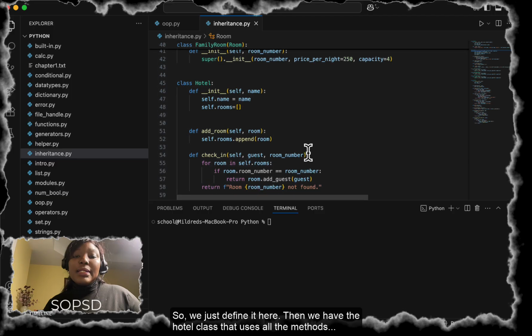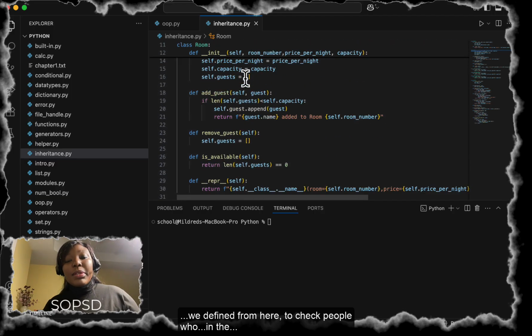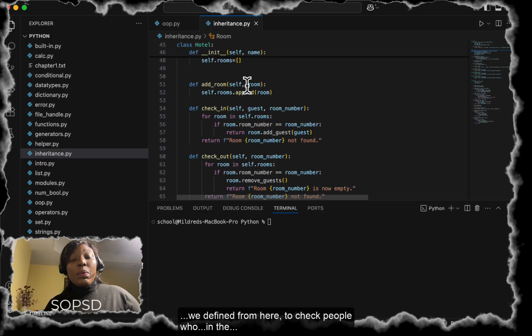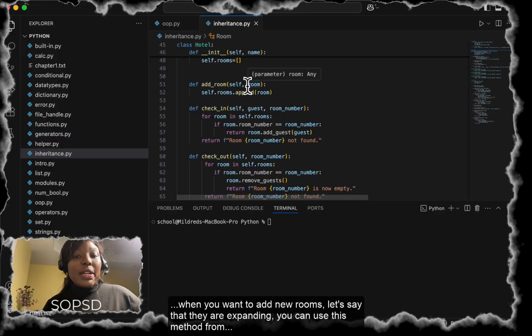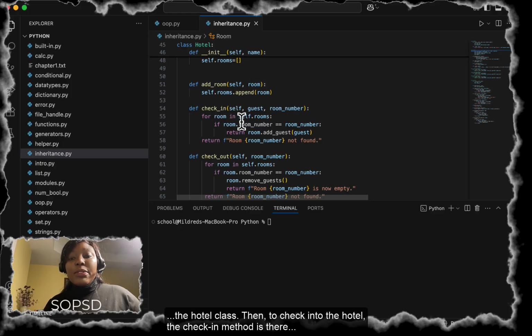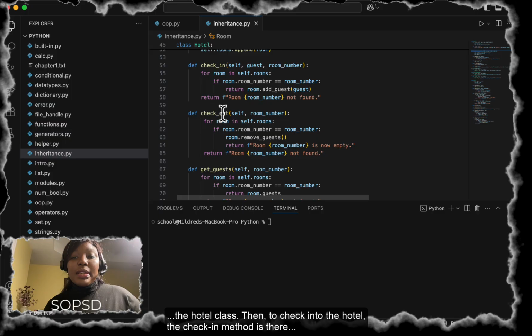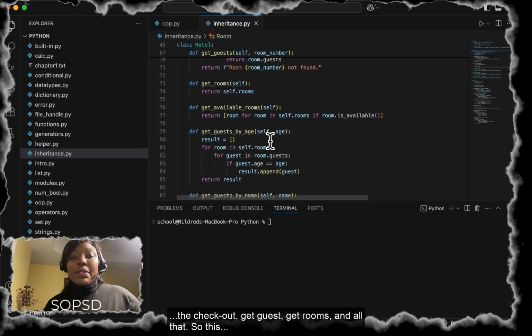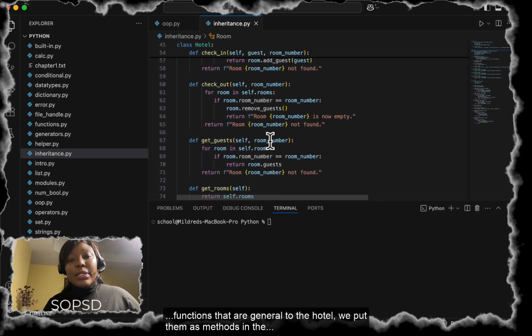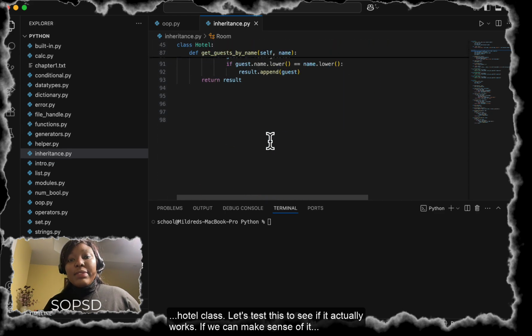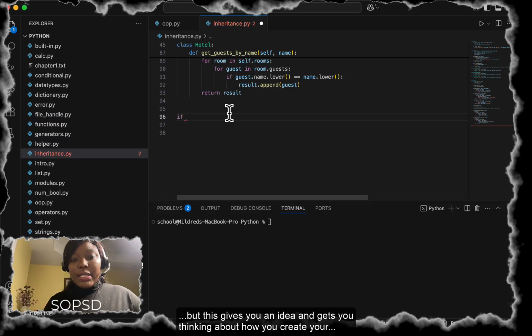Then we have a hotel class that uses all the methods we defined to check people in. The hotel class will have the add room method. So in a hotel, when you want to add new rooms, let's say they're expanding, they can use this method from the hotel class. Then to check into the hotel, the check-in method is there, check out, get guests, get rooms, and all that. These functions that are general to the hotel, we put them as methods in the hotel class. Let's test this to see if it actually works. But this gives you an idea and gets you thinking about how you create your software in an object-oriented way.